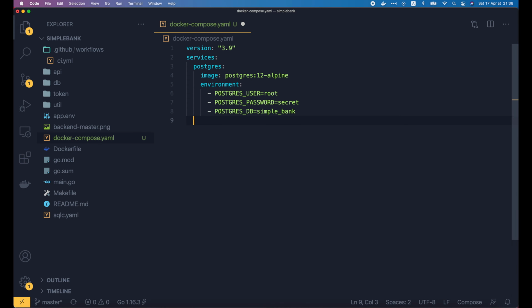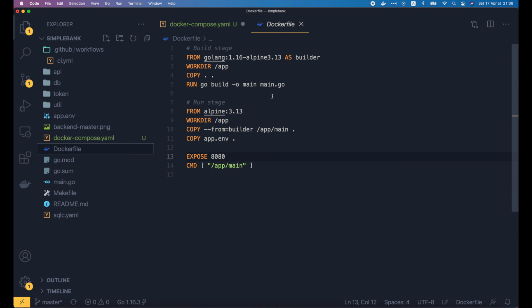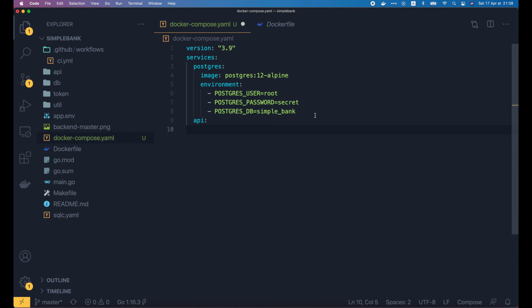Alright, next step, we will declare the API service, which will serve all API requests to our simple bank. For this service, we should build its image from the Golang source. So under the build keyword, we specify the context to build the image. This dot means the current root folder. Then we use the Dockerfile keyword to tell Docker Compose where to find the Docker file to build the image. In this case, it's just the Docker file at the root of the project.